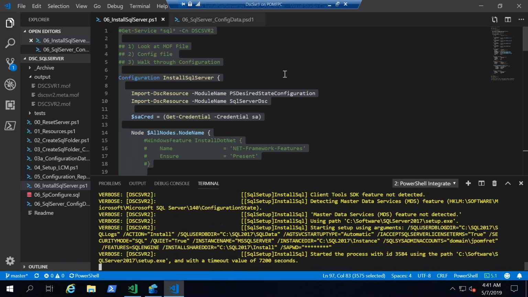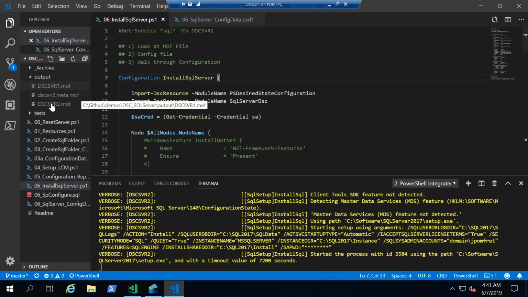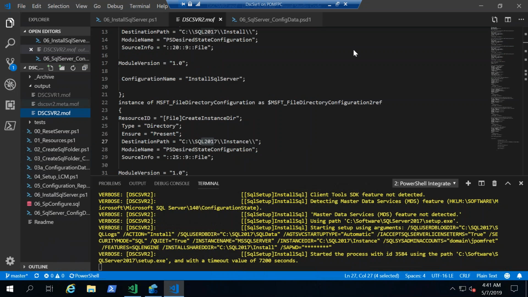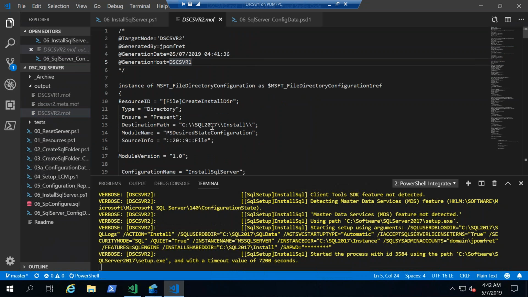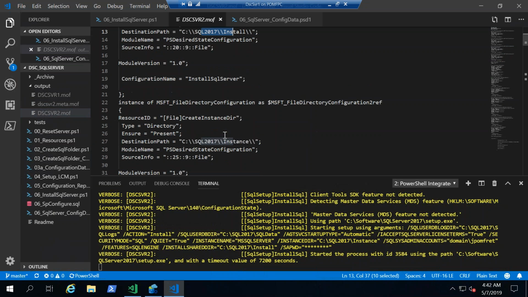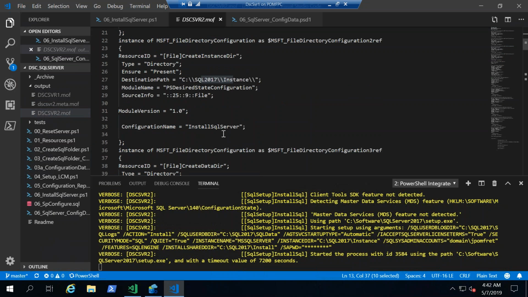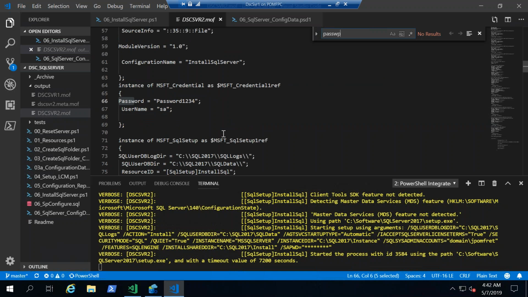So first off, let's take a look at the MOF file. We're enacting it on Server 2, so I'm going to show you that one. You can see it's pretty long, but some of it looks pretty similar, right? Here's my install directory, the path, the instance directory, and a path. I'm going to show you something here. Here's my super secure password in clear text within my MOF file.